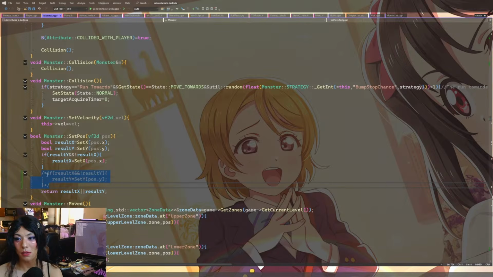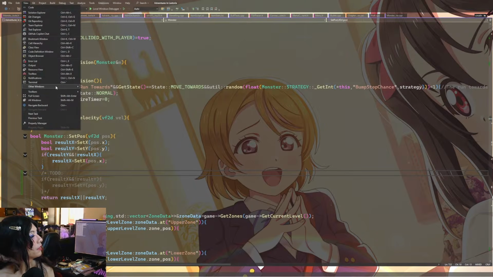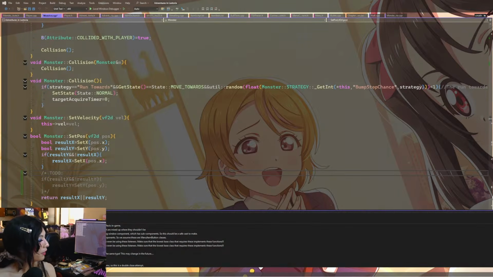You can actually make to-dos in Visual Studio, so I'm going to do that. I think you just literally type to-do and then it goes in a list. I'm not going to put anything in it, but it will be there. I think it's under View, Task List. Here we go.